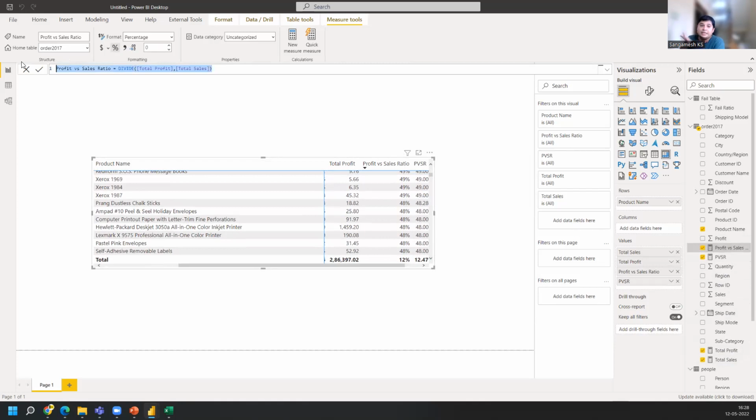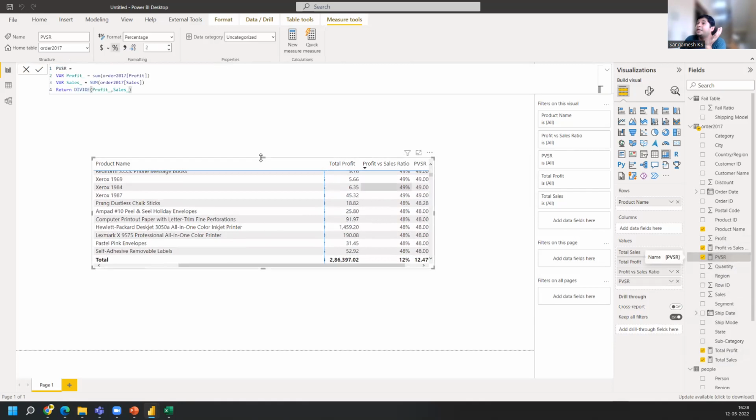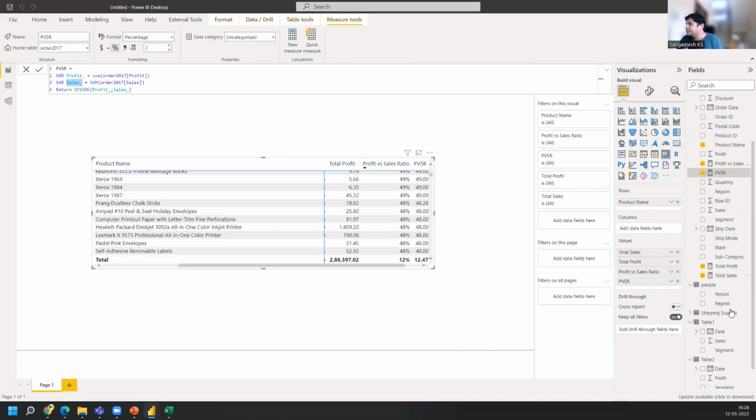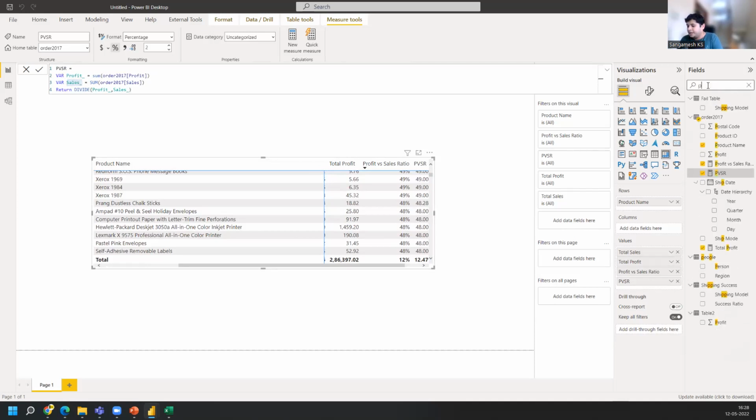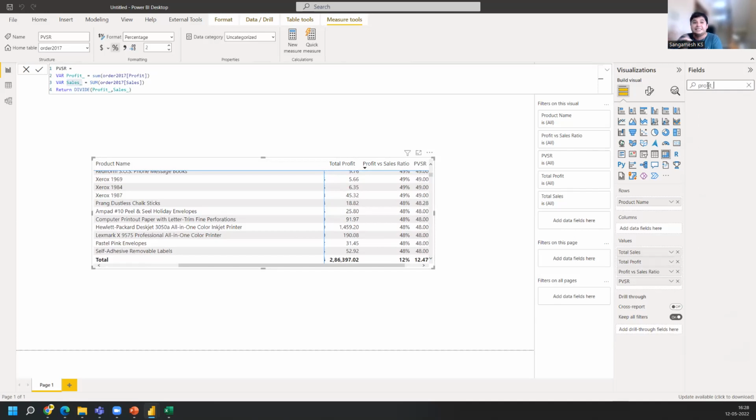But here I was a little bit smart. What I did is, I created two measures inside the PVSR. So what is going to happen? Here I won't have too many. If you are able to see, there is nothing called profit underscore, there is nothing called sales underscore. I can search here for the column profit underscore. See here, PROFIT, profit underscore. This is not available. This is inside.